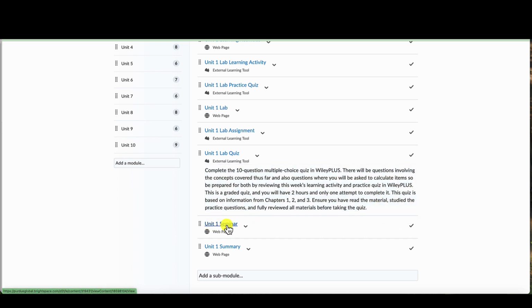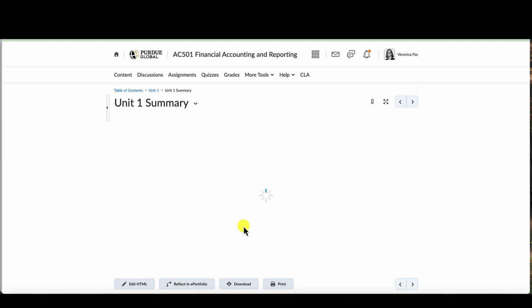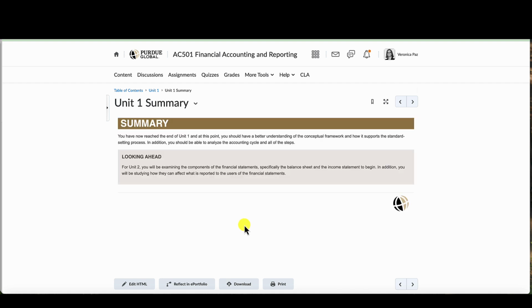Then we will also have our Unit 1 seminar. So I will post announcements to let you know when that is. And then we have the end of our unit. Once you complete all of these activities, we should be at the end of Unit 1. And basically, at this point, you should hopefully have a better understanding of the conceptual framework and how it supports the standard setting process. And hopefully you analyzed the accounting cycle and all of its steps.